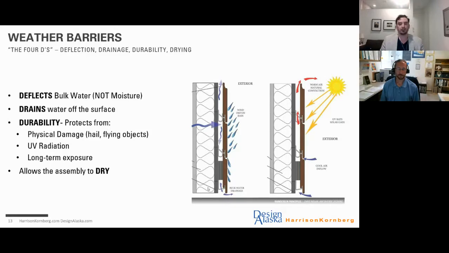And then lastly is drying. We want our assembly to be able to dry out, for any moisture that gets in to be able to get back out, because as we all know, water always wins. You will always end up with some sort of water or moisture in your assembly, and we want to make sure that there's a way for that to get out.